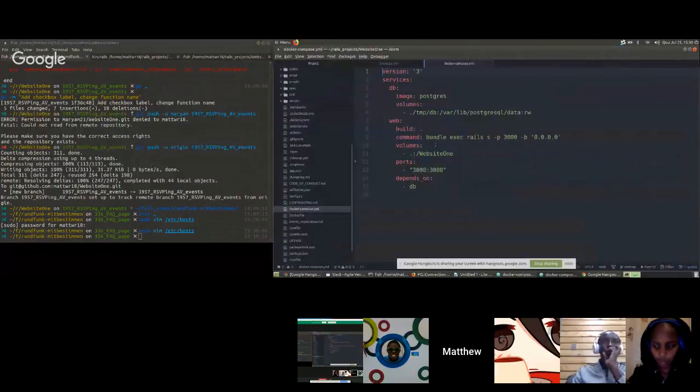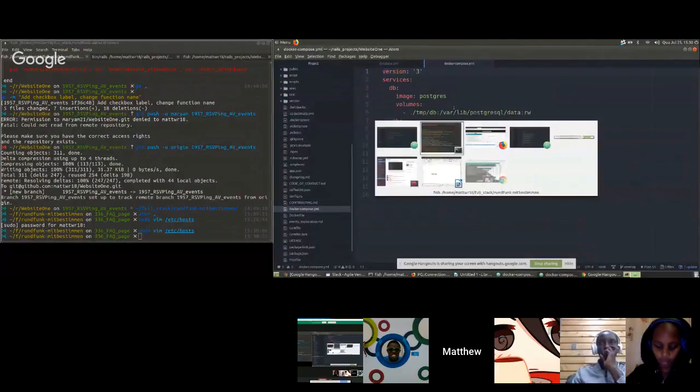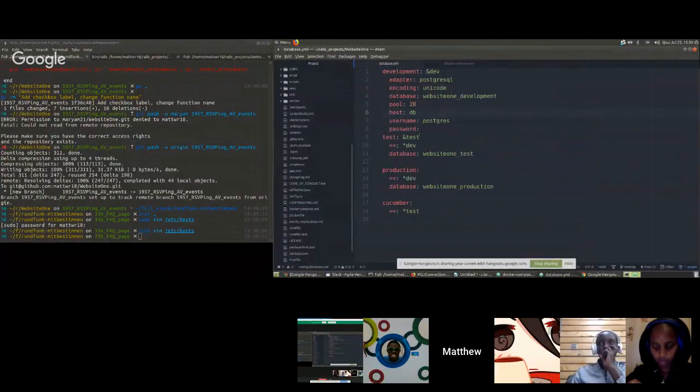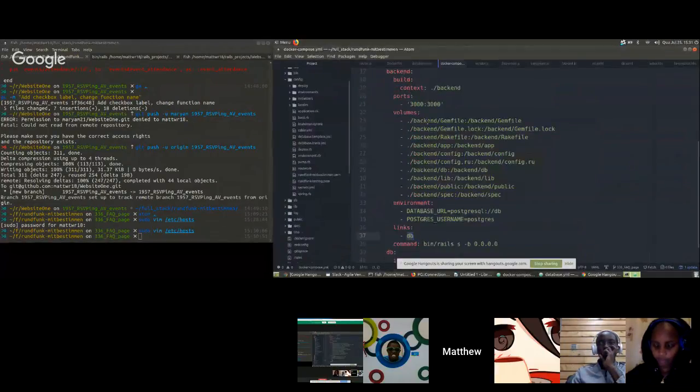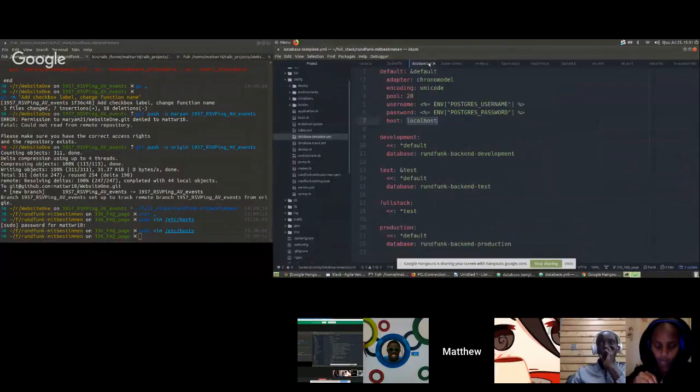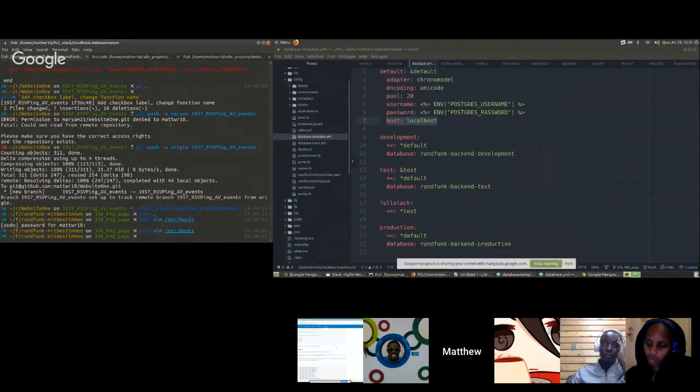I'm not getting exactly what the problem is. I tried changing this from DB to localhost, for example, like it is here in the template, the database.template. It's listening to the host localhost, and I tried doing that, but that didn't work either. Ideally it would work with people programming locally, but also with people who want to run the Docker file.